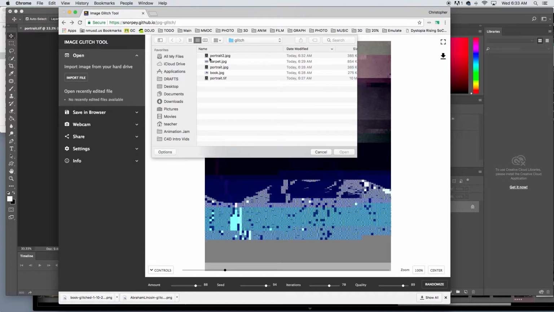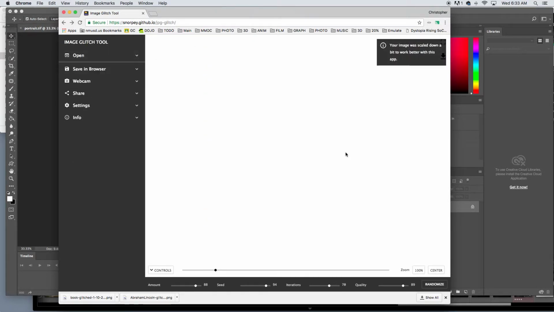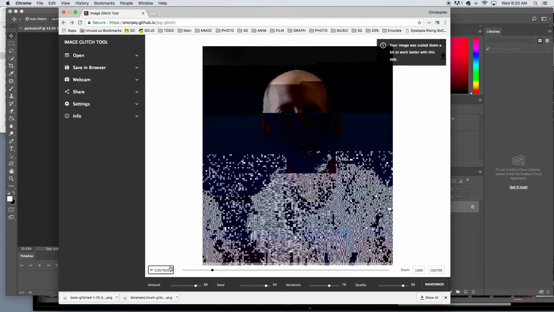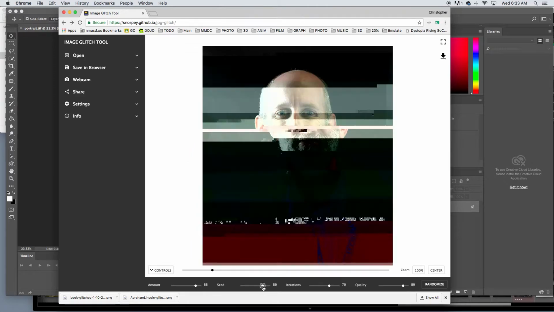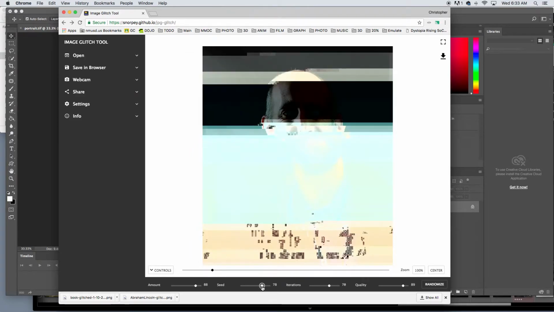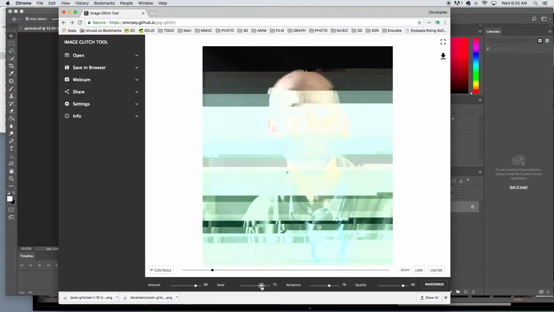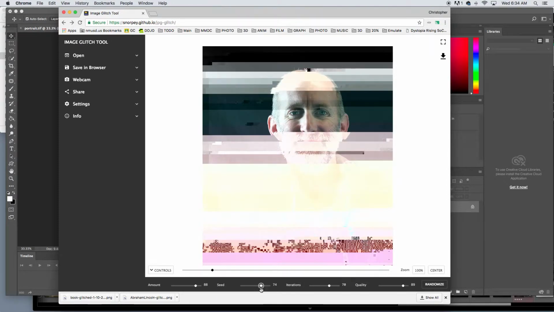But to get our own photographs in here, we're going to click on Open, click Import File. I'm going to grab my Portrait 2. Click Open. Here we go. There's that head. Ooh, wait, where'd it go? Yeah, that 74. Okay, perfect. Love it. Looks like my camera broke.